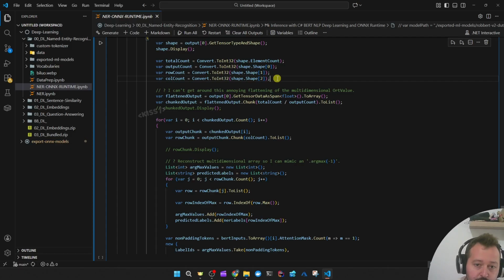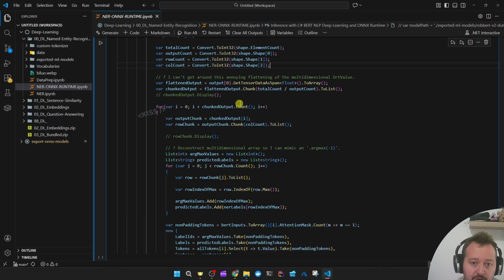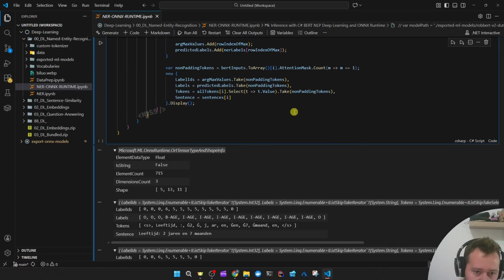And then we should post-process accordingly. You can also see how they do that in Python as well. But the annoying part here is, let's first take a look at the shape. So we've got a 5 for 5 sentences with 13 inputs, and then this 11 is kind of the prediction.